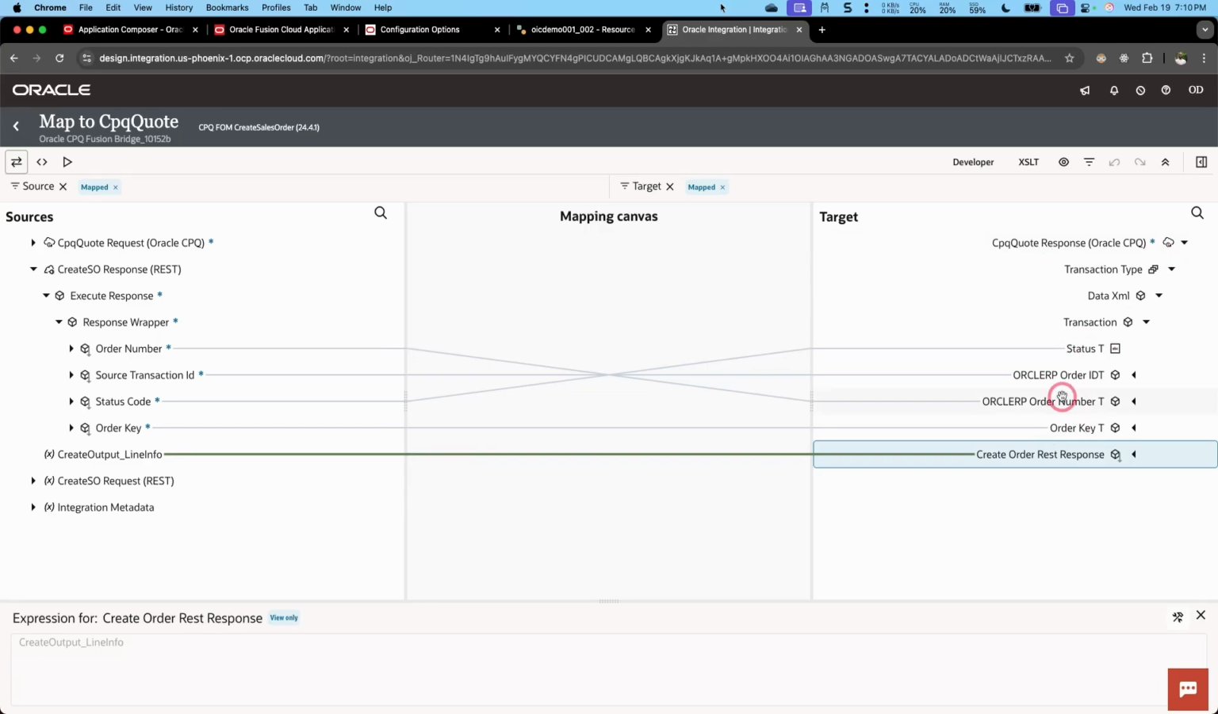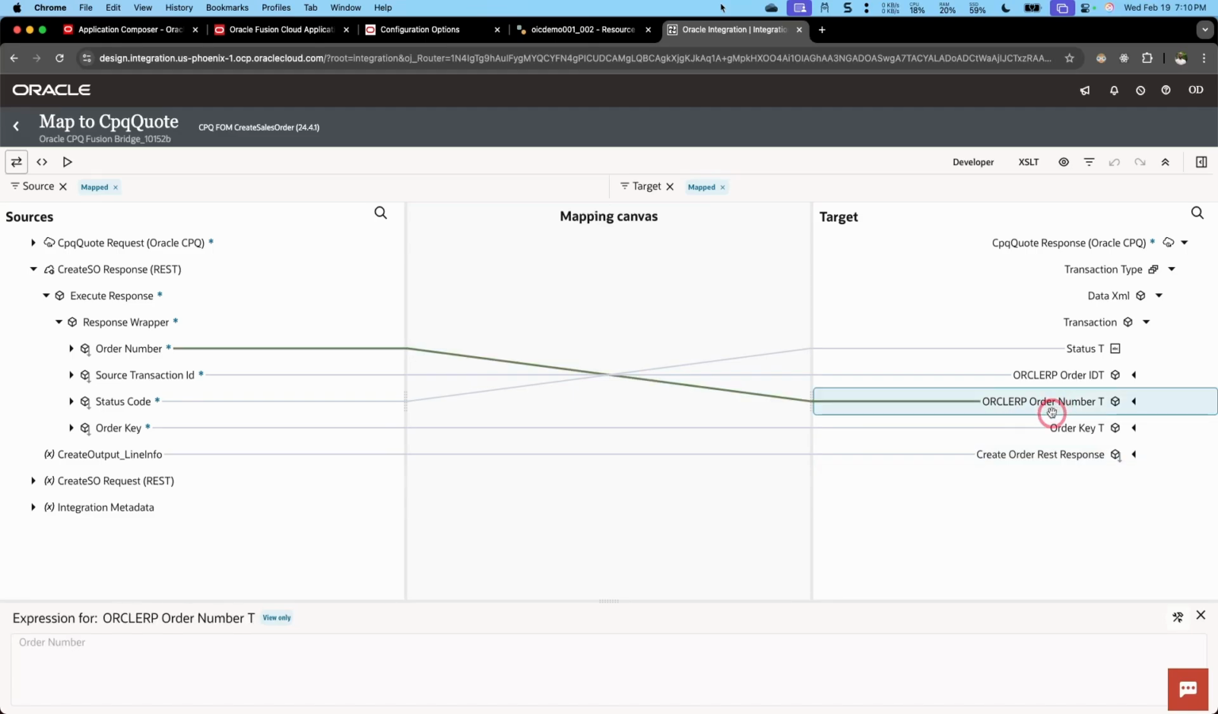So that's essentially what we're doing. This is going to go back to CPQ. And that's what we saw when we did this in the live video. We definitely, for sure, at least saw the order number come through, but other stuff came through. We just didn't pay that much attention. So this is what this does.